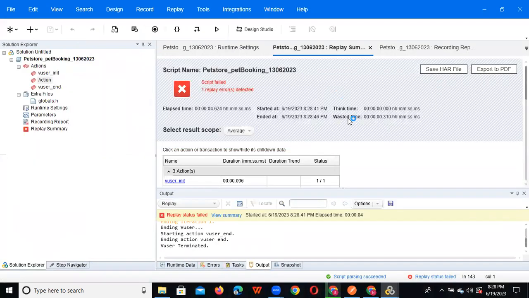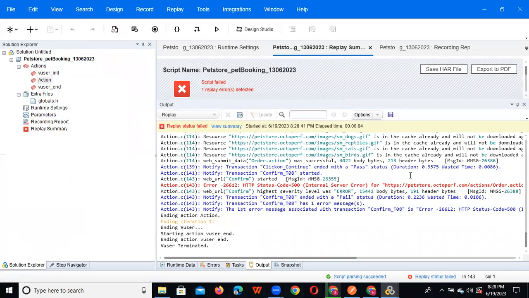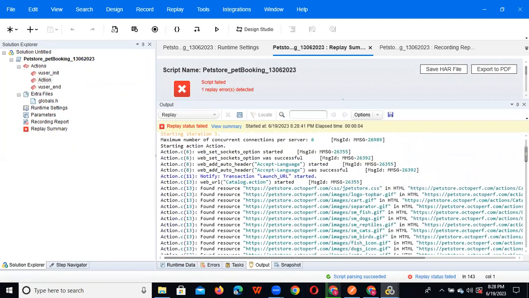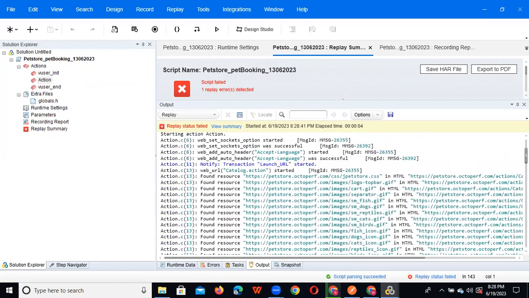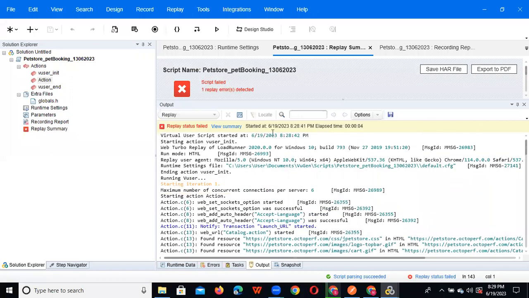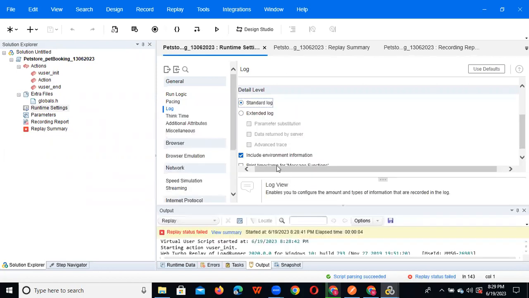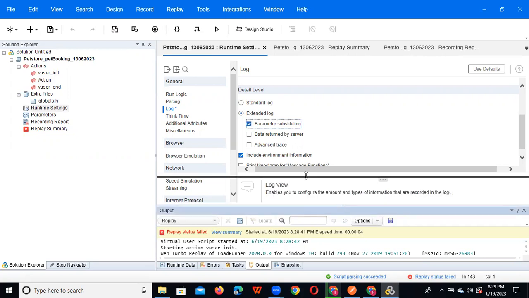See, now you can observe your script has failed. Okay, that is fine. That is the 500 internal error, a known error. But you can observe we are done for the parameterization. Are you seeing anywhere something like username equals these values picked? No, right? You are not seeing it in the output anywhere. So why? Because in the runtime settings, you need to set from the logs, extended logs, and there you need to keep parameter substitution.